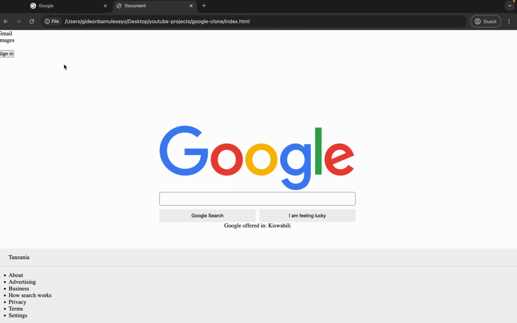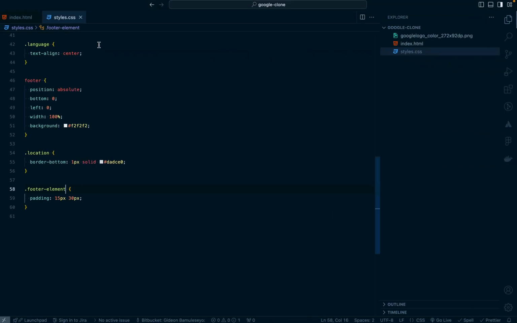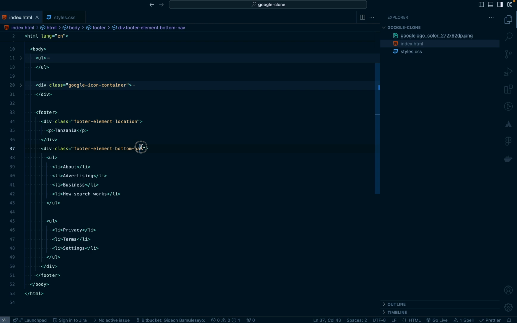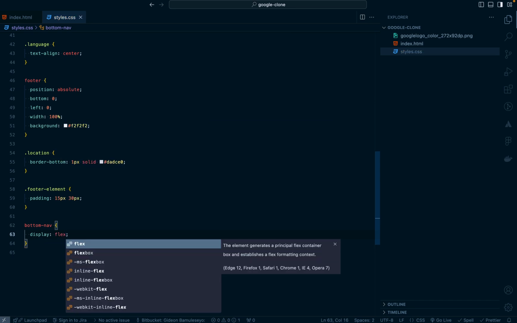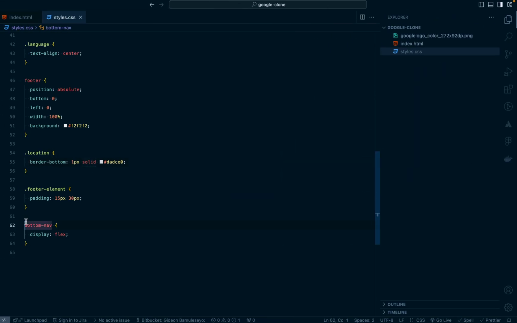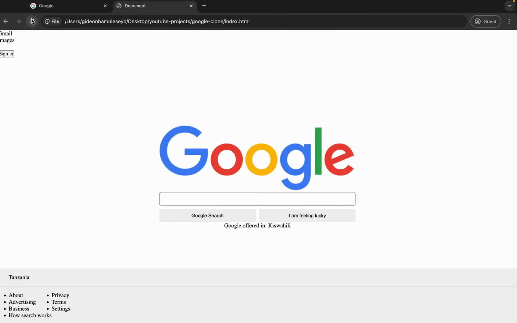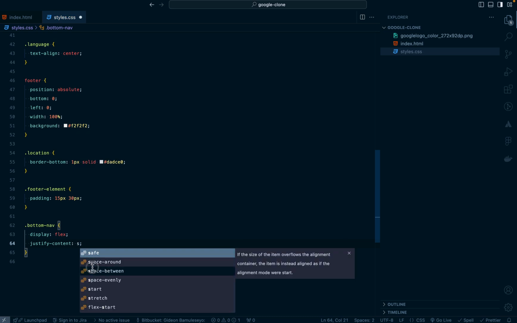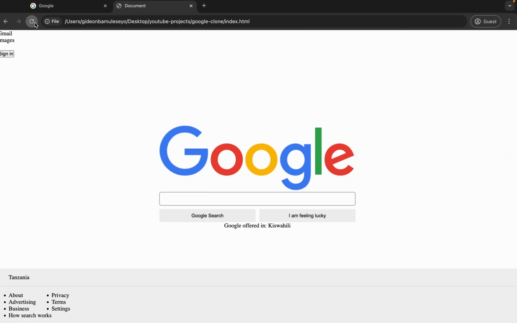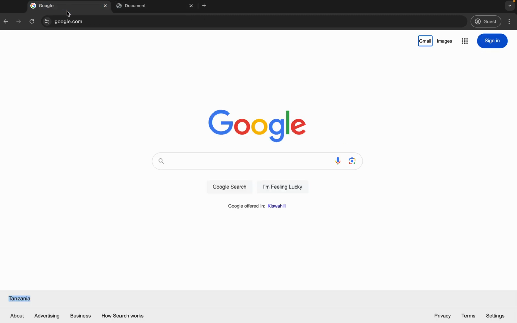So let me see. Okay, padding is still being applied, and then I can come here to this bottom nav. One thing I could first say, remember display flex, is that I want this element to be display flex. Okay, so with display flex they are stacked with each other, and then I could use justify content, space between, to really push them to the sides. Okay, I think you see where I'm going with this.